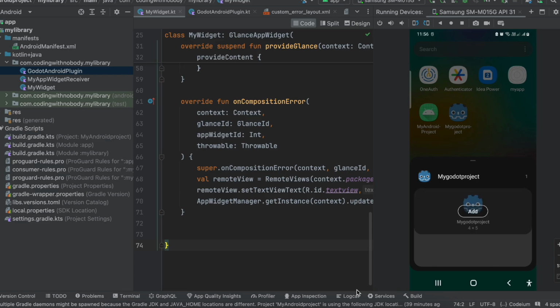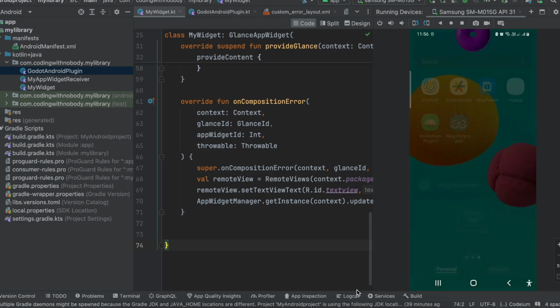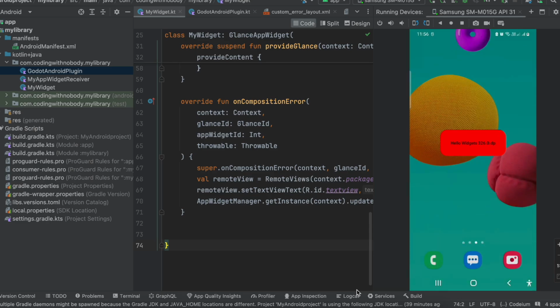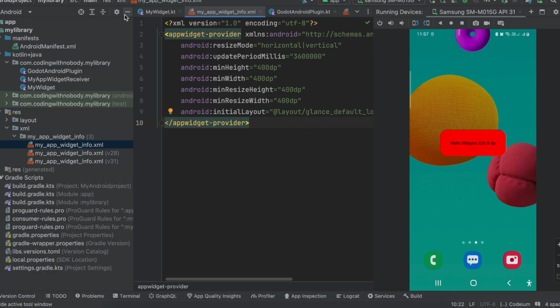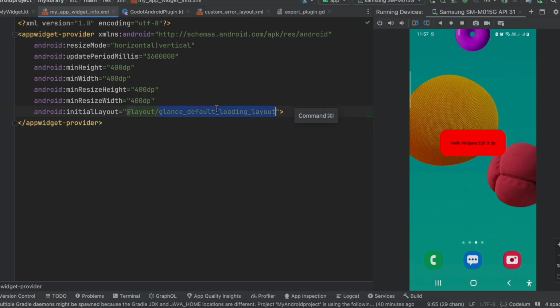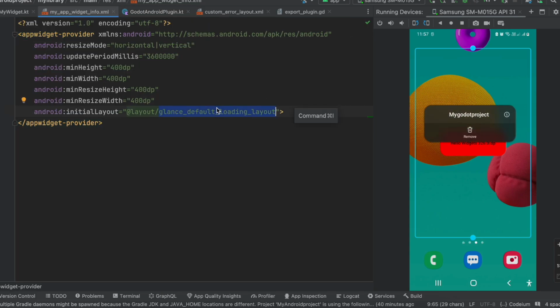And I'll click on it. I'll just click on add, and here you can see that it showed the loading indicator, and then, I'm mirroring my device so the output is a little laggy, but here you can see this is our widget. Now the loading indicator which I was talking to you about was coming from this particular thing which we made inside XML. So this one, glance default loading layout. I will now just remove this widget.